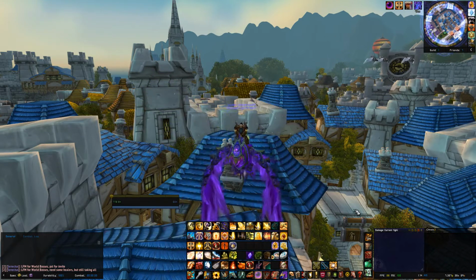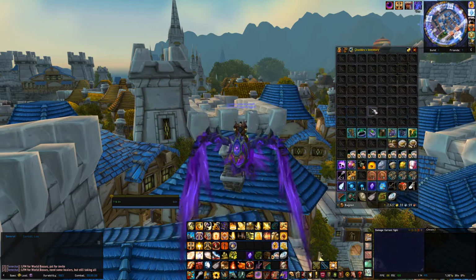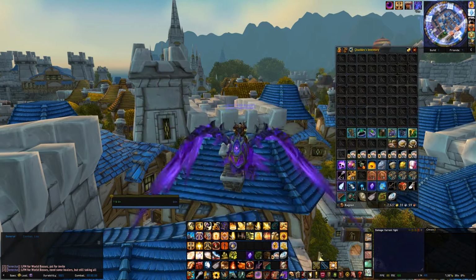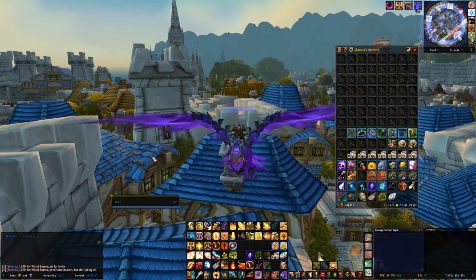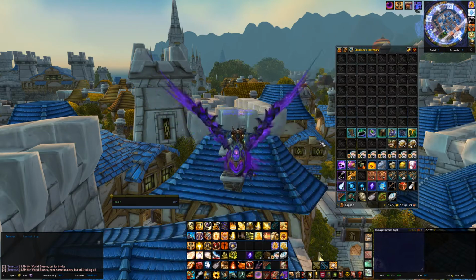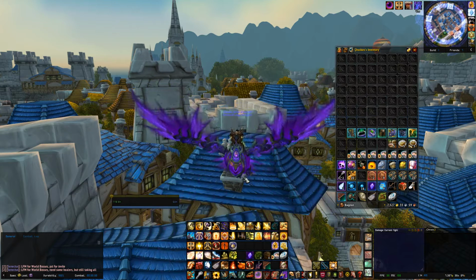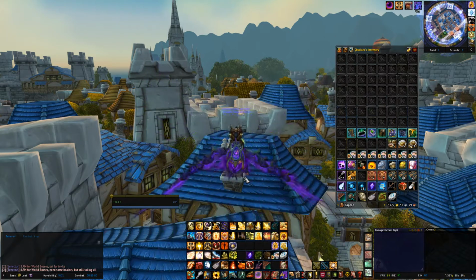Next, I use this add-on, which is Bagnon, B-A-G-N-O-N, and this is on Curse, but it turns all of your bags into one big bag. And the same with your guild storage bags. They all show up right here in the same fashion and manner. It's all one big bag as opposed to multiple little bags all over your screen. So not a big deal, but it helps me.